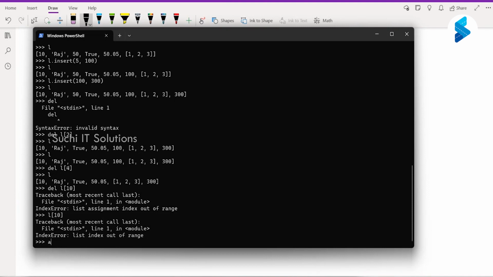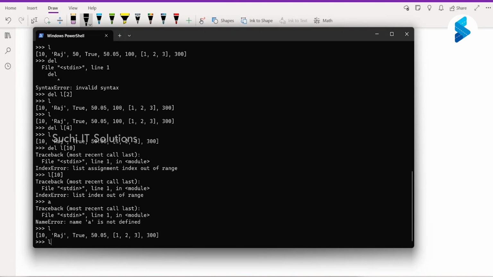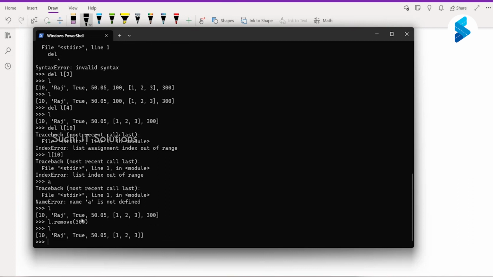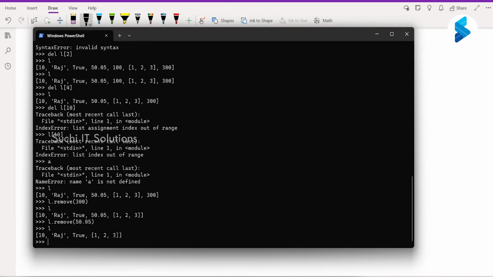Let us see what is there in our list now. L dot remove 300. This time I did not give a position, I gave the value. Did it remove 300 from the list? Yes. Now remove 50.5. Did it remove 50.5? Yes.